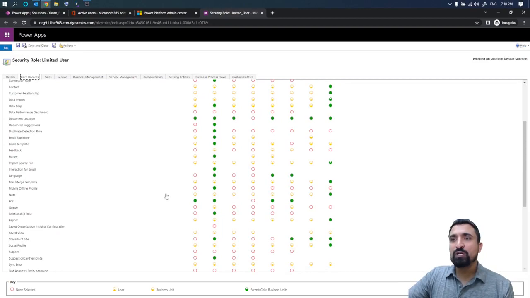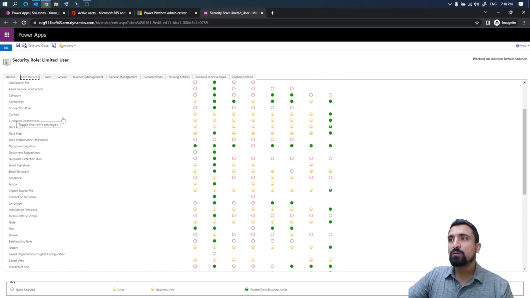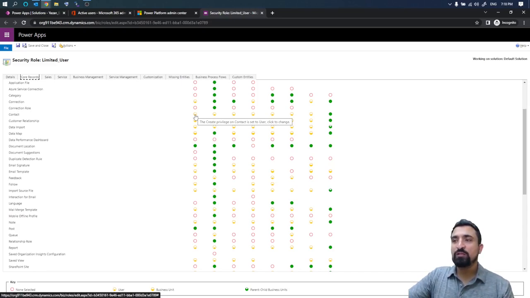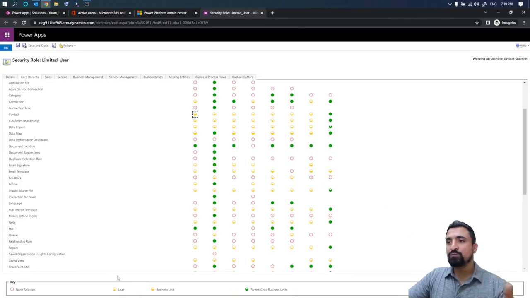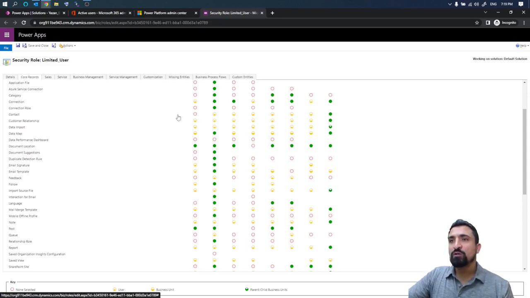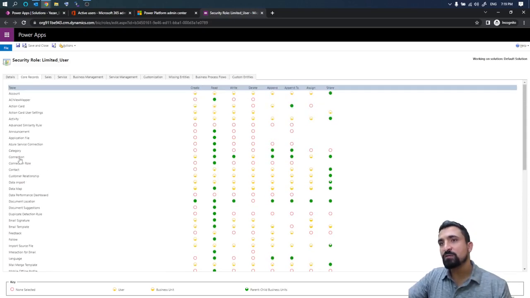So what I'm going to do for this limited user is go to contact and remove any type of privilege. This user has no way to modify or do anything with this. Simply click on this, and down at the bottom it tells you what each of those symbols stands for. Simply click again and click again till it's empty. So now for contact, this user cannot create any contacts.